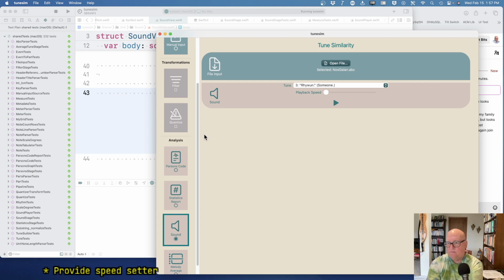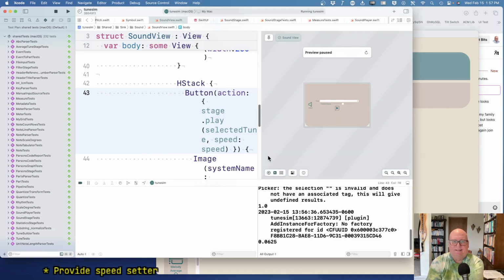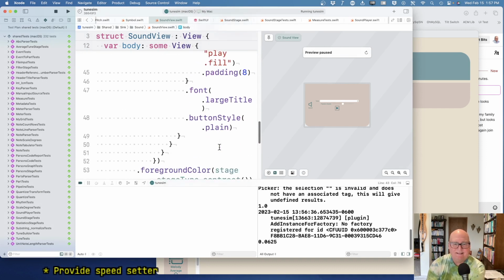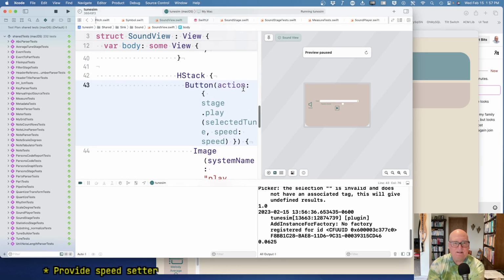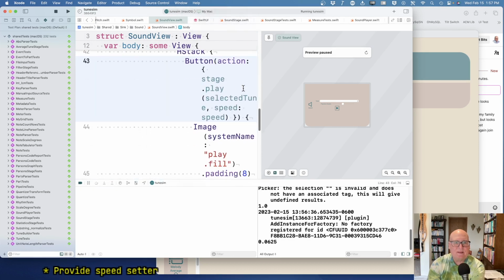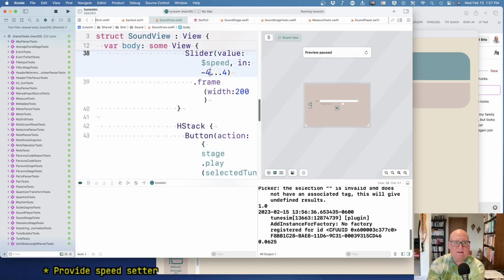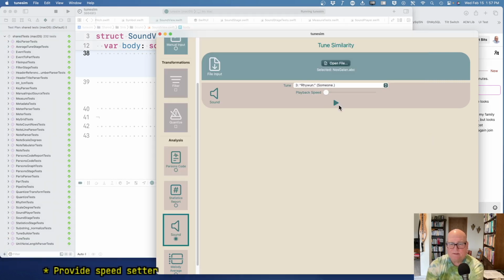That's too painful. 0.0625, so it's 1/20th speed. Double that, it's going to be 12, 10x. I'm going to say 2 is plenty there. My goodness.